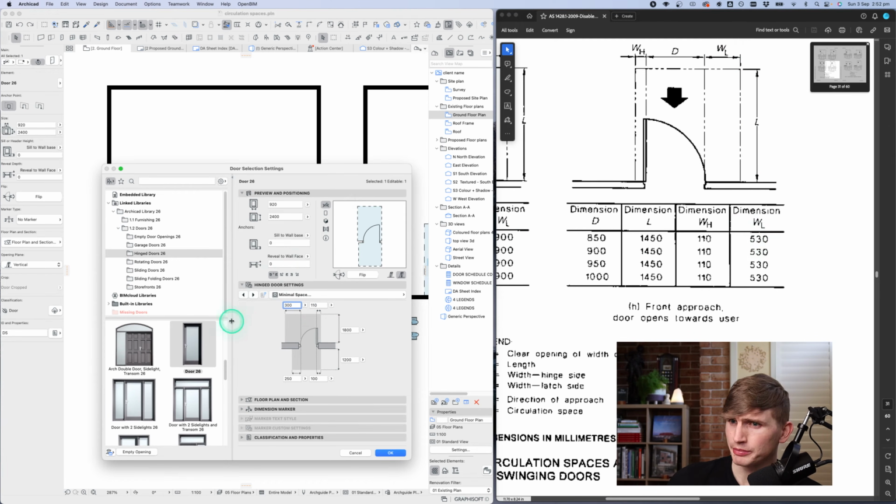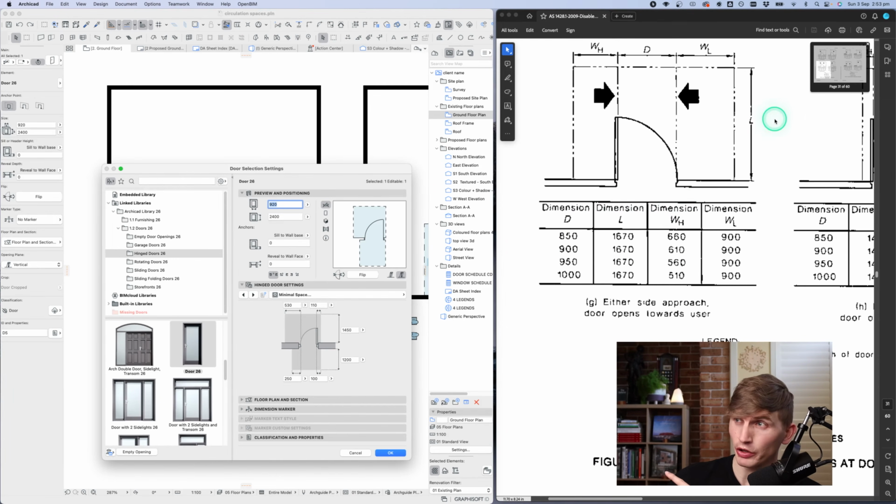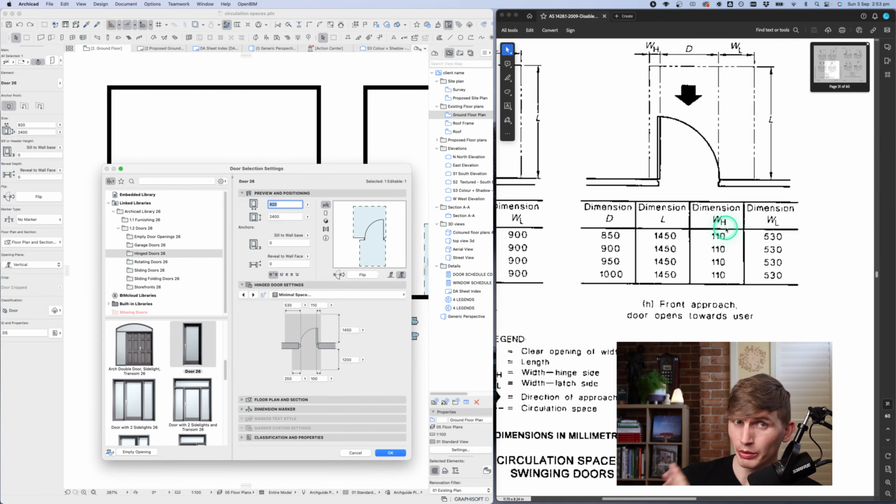So that's 530. And then say our length, this one just here, which is going to be 1450. Now all of this has to be relevant to the actual door dimension itself. So let's say we've got our door just here, which is 920. We'd want to be typing in the relevant dimensions for that door size. So for this front approach, it's not a big deal, but if we say go to a side approach, it's going to start changing the dimensions that we need.